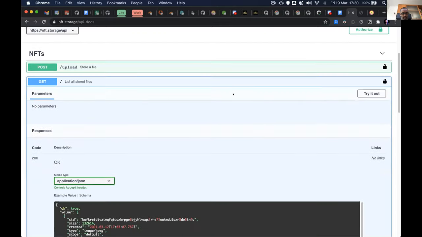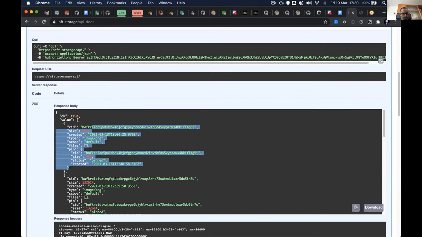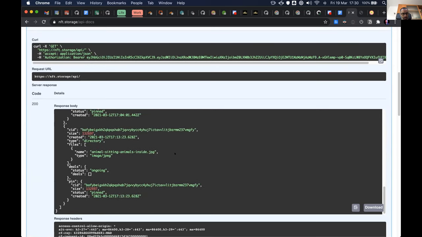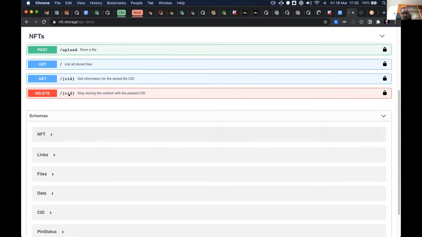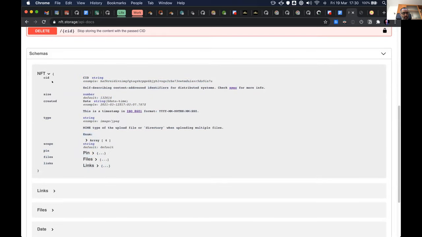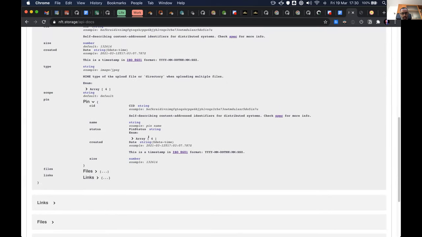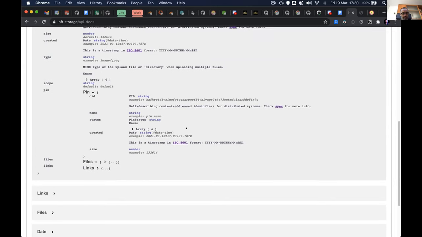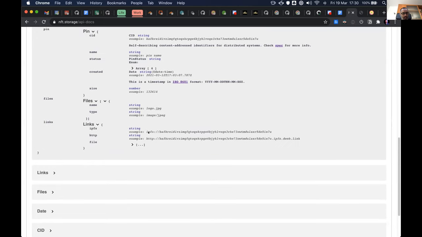They can do the same thing for the other endpoints. You can just list everything. These are all my files. And yeah, everything for the four endpoints. Each type is described completely. The NFT one is the most important one. So everything explained, like the pinning data. This is related to the pinning services API. All the files, if they upload the directory, all the links.